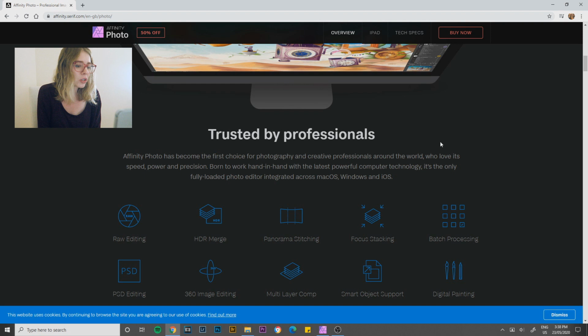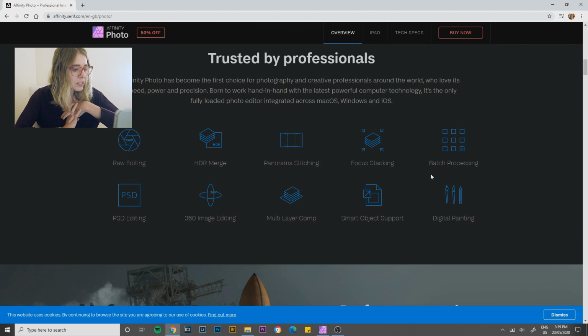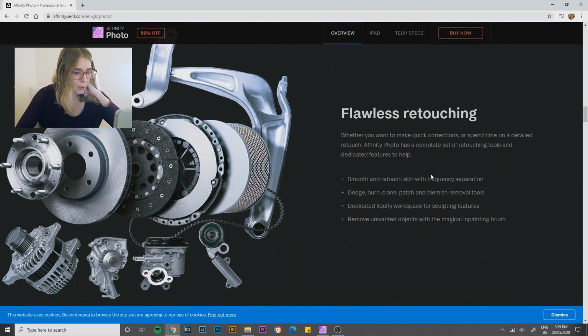So the main features of Affinity Photo are raw editing, HDR merge, panorama stitching, focus stacking, batch processing, PSD editing, which is really great, 360 image editing, multi-layer composition, and smart object support, along with digital painting. So for illustrators as well, I'm assuming. So as we go down, I'm going to scroll and just pick up on any bits of information that sound important, especially for photographers. So here we've got flawless retouching.